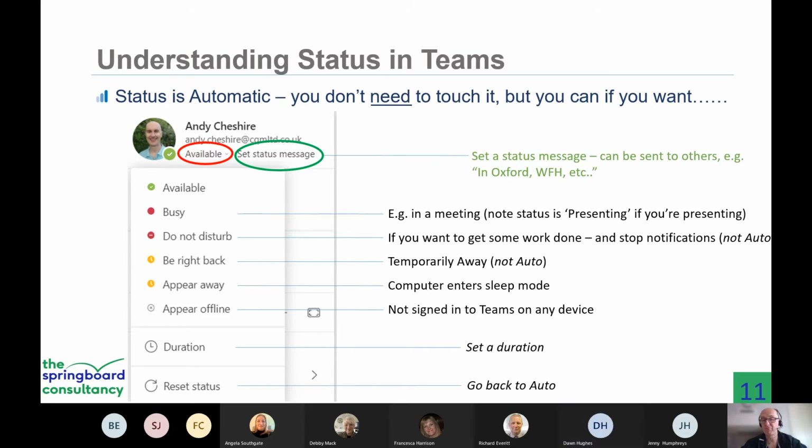Any questions on that? So some people use it, some don't. I'm not precious about it. You can, if you want to, a bit like on Facebook, you can sort of change your status message. So you could say I'm in Oxford at the moment, or I'm working from home, or I'm up a mountain, or whatever. But I don't think people tend to look at those very often.